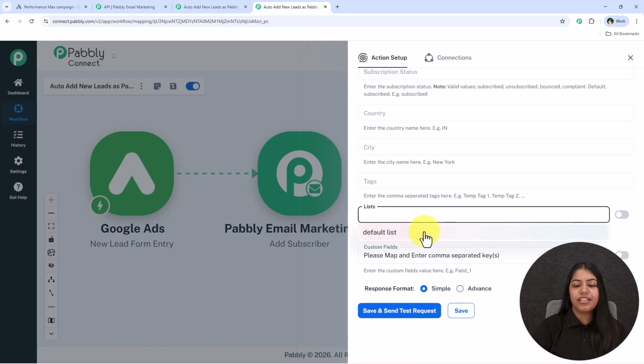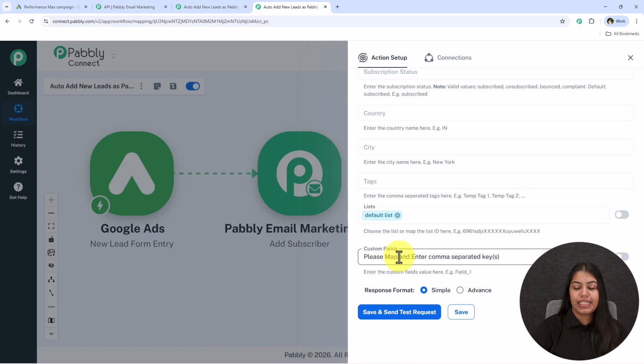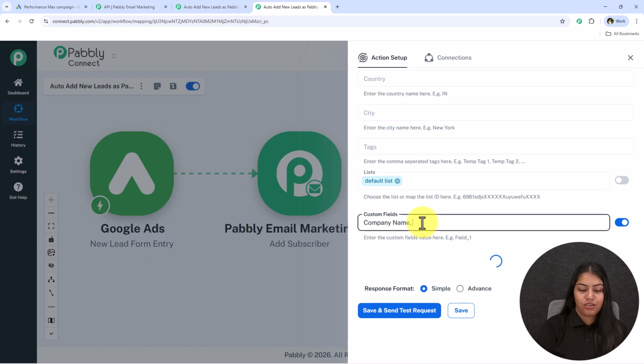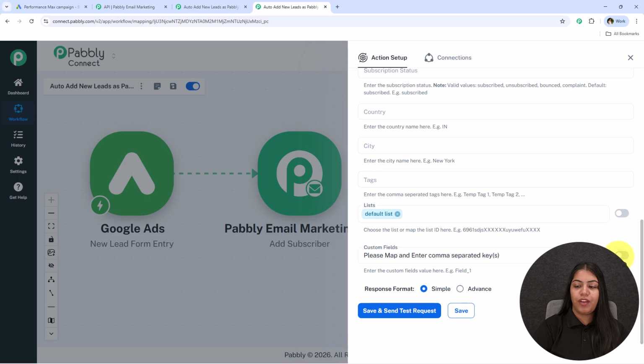Now it is asking for the list, so just select the list right over here. It is saying custom fields. So here you can map or enter the comma separated custom fields, and for that you have to switch on this mapping button, and let's say you want to enter the company name. So you have to type company name, press enter, and then you're going to see that a field of company name will be generated. And if you want to enter multiple custom fields, just enter comma separated values right over here like this. I'm just going to leave it blank, so I'm just going to switch off and then switch on this mapping button and leave this field blank.